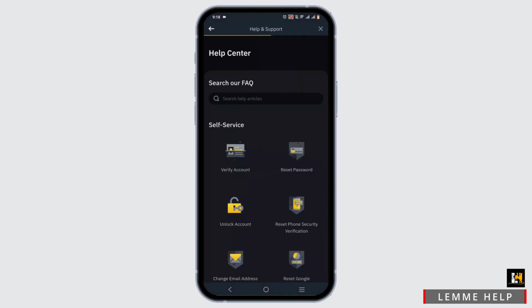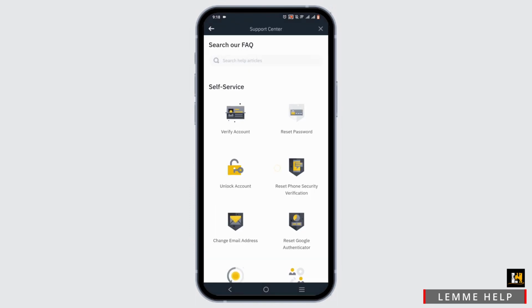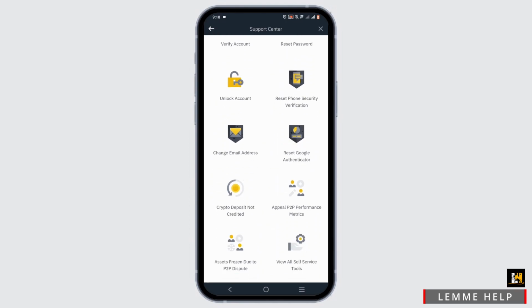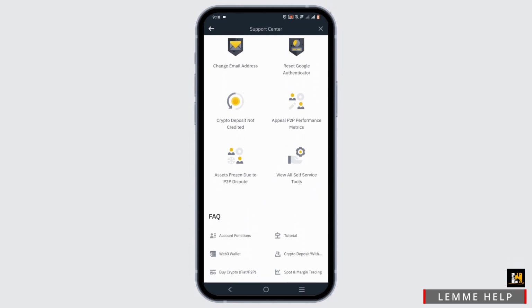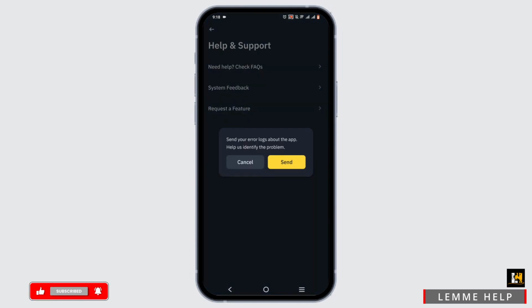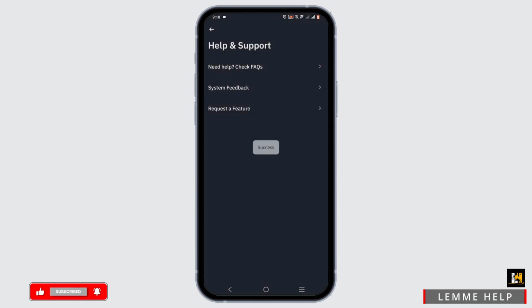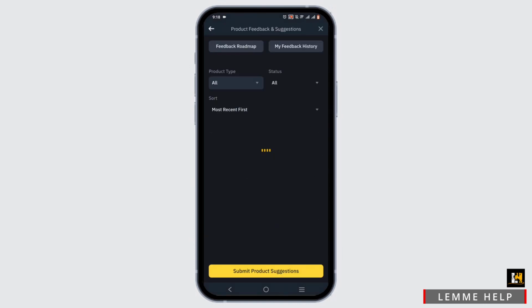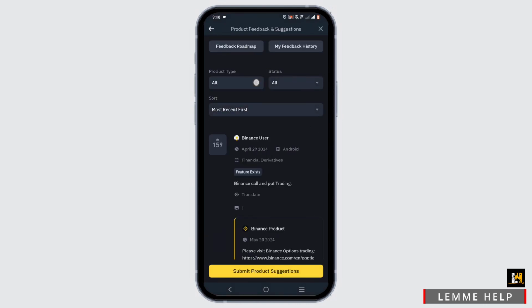Select Need Help to check for frequently asked questions and related articles that you can check out, some of the instructions to solve your problem. If not, select System Feedback to identify and submit some of the problem. Or select Request a Feature to request certain changes in your Binance application.